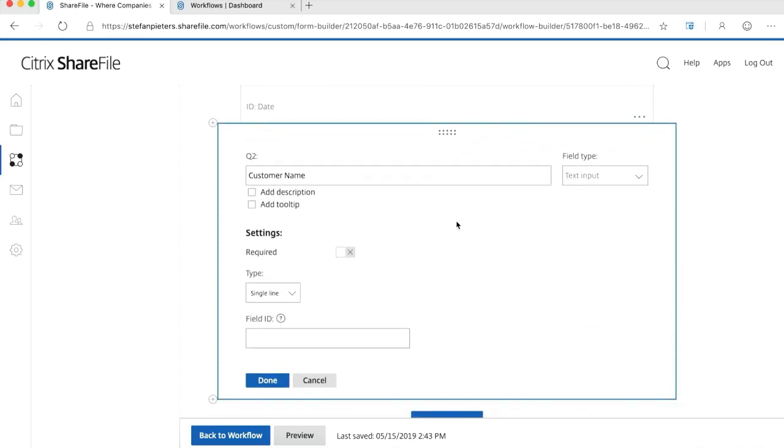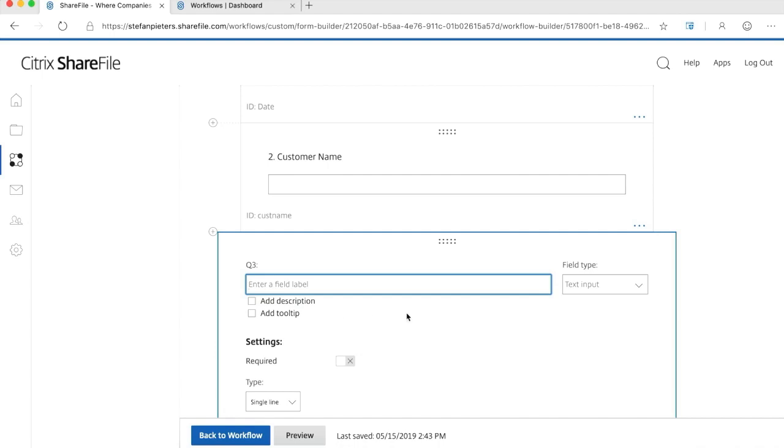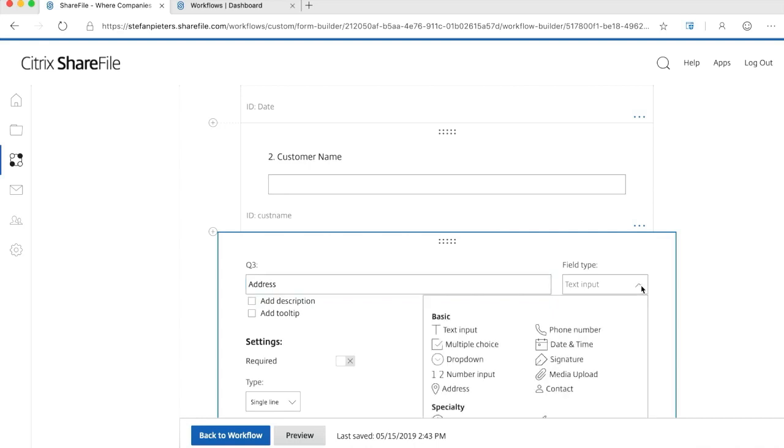But for customer name, do you want a single line of text? Do you want multiple lines of text? Is it required or not? Still fairly simple. And these field IDs are all very important as well, because later on in the workflow, you can actually use that ID as a wildcard for submitting it into an email or to another web application or something like that.